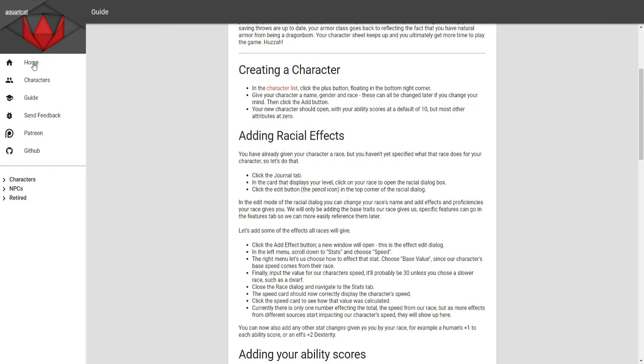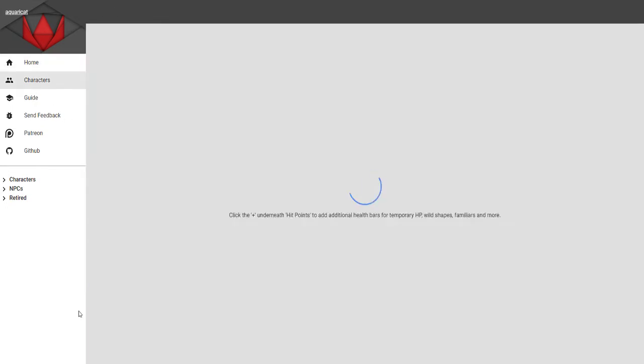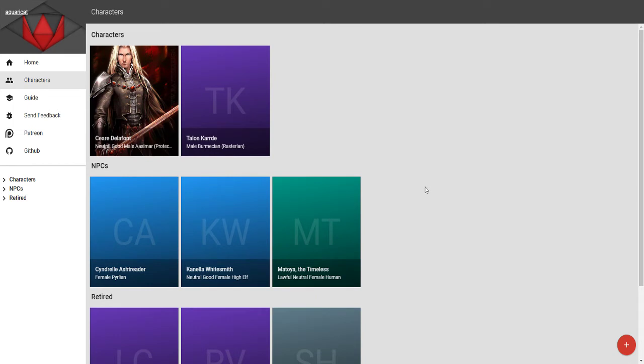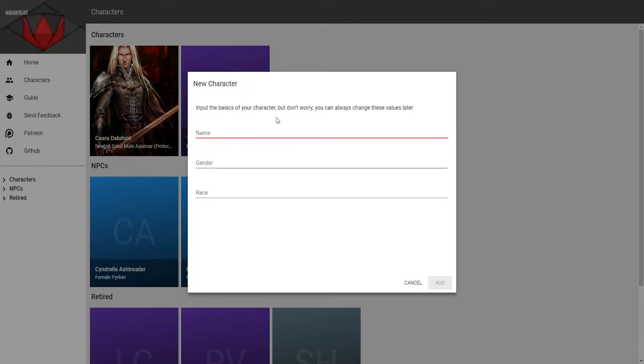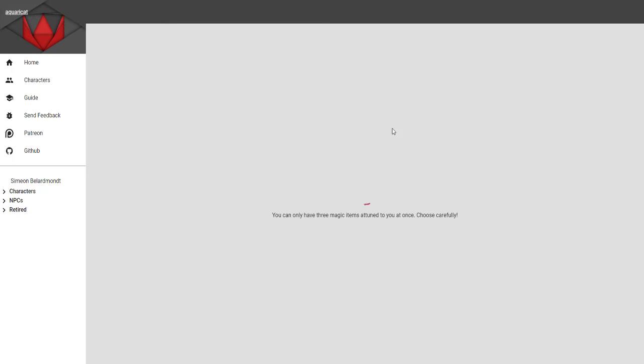However, in this case, I'm going to go ahead and go back home. We're going to take a look at characters. You can see I have a number of characters already set up, and I'm just going to create a completely new one here. We'll just call this character. This is a character I've had half in the back of my head for a potential idea, so we'll just borrow that name. You just fill in the character name, gender, race, just to start. It's going to create a new character for you.